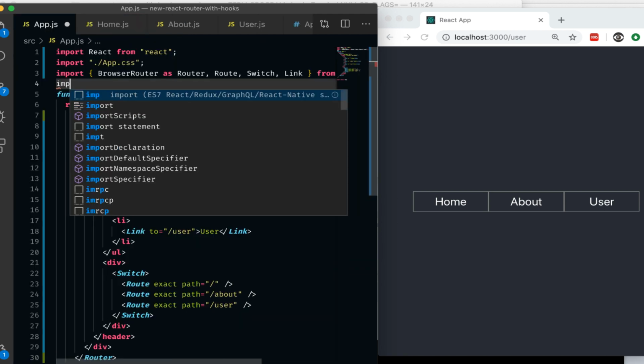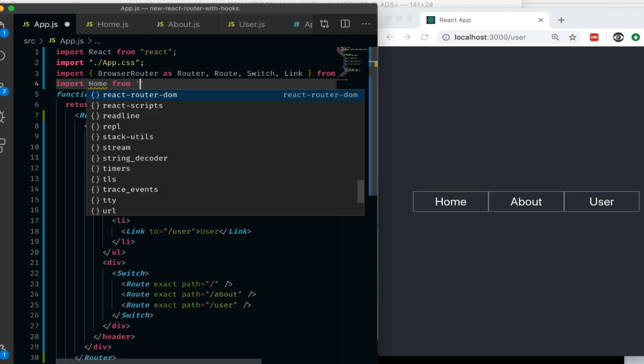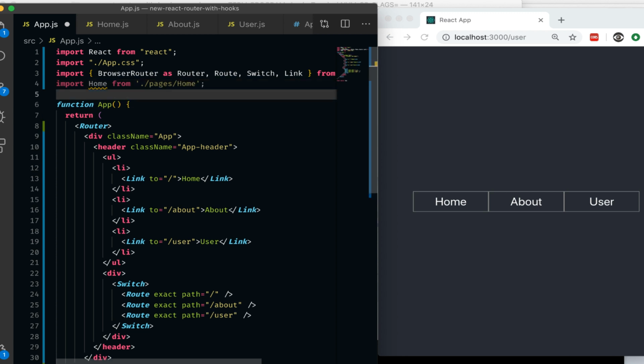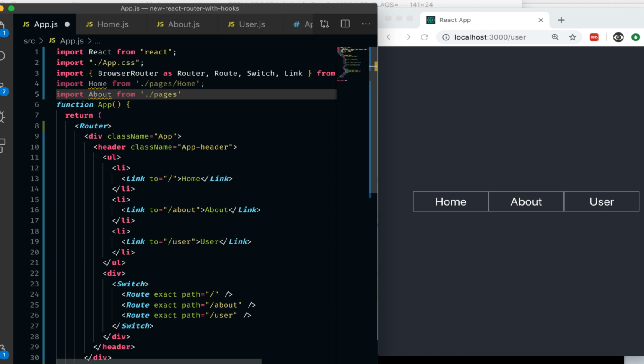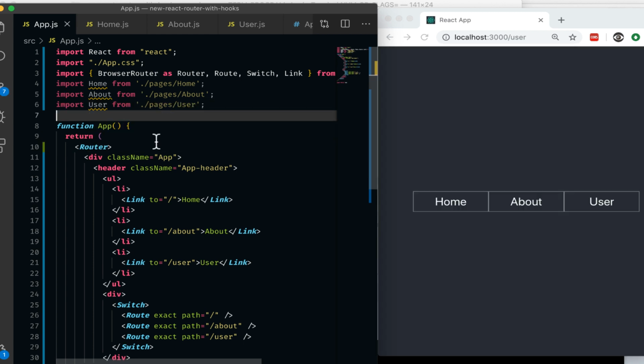All right. So we can say import home from, so we have a path which is pages/home. Similarly, I can import about from pages/about. And lastly, I can import user from pages/user. All right, so we have to do our due diligence and write the redundant code, which is unfortunate, but you have to do it.